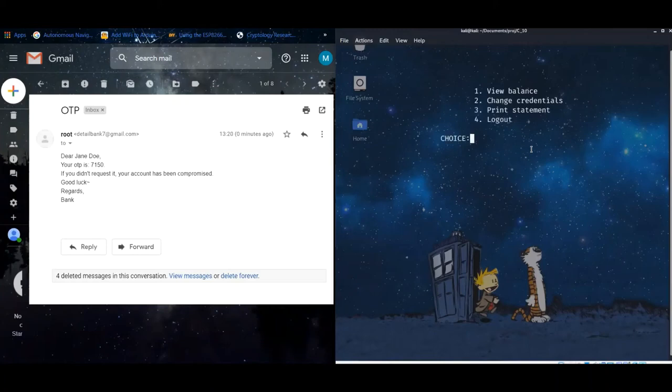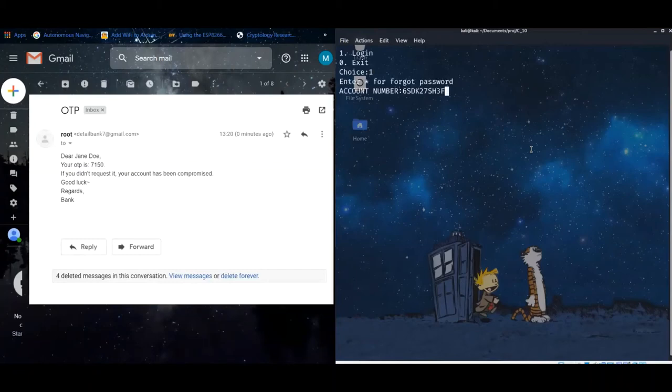We can view the balance. We can change credentials, but later we're printing the details right now. And now we change credentials. Let's change the password because it's easier, otherwise I'll have to set up another email. We have changed the password and we log out.